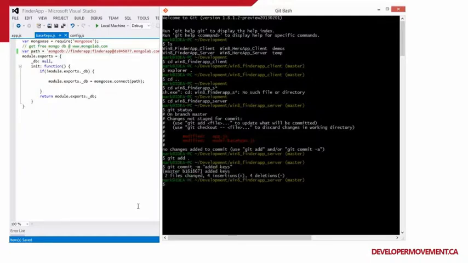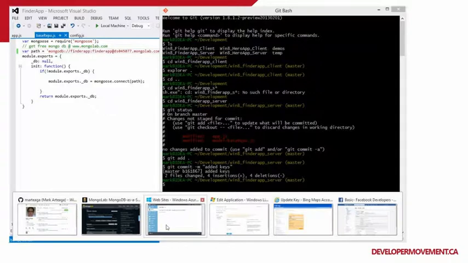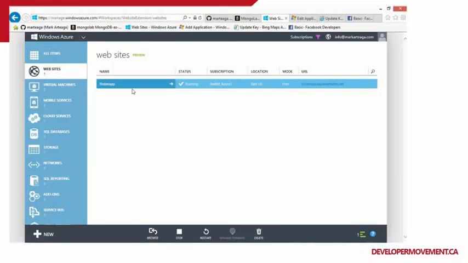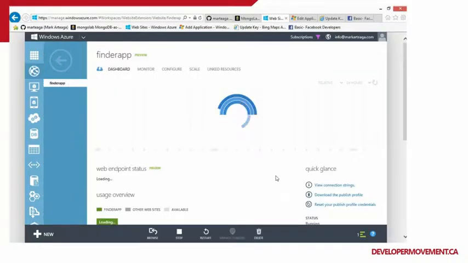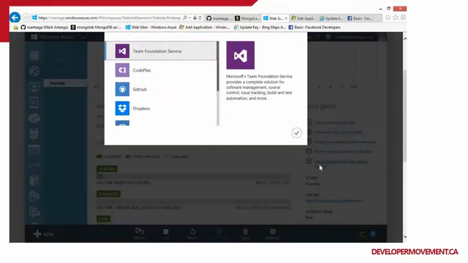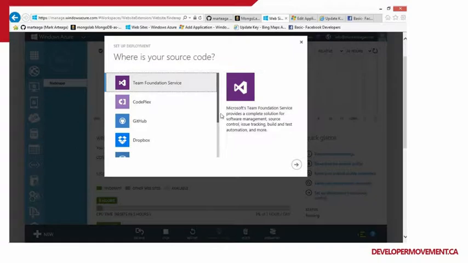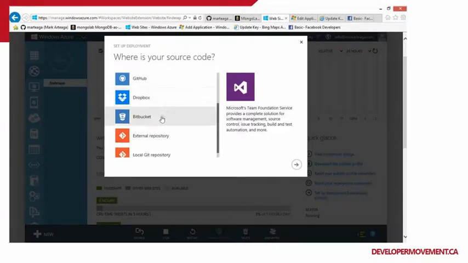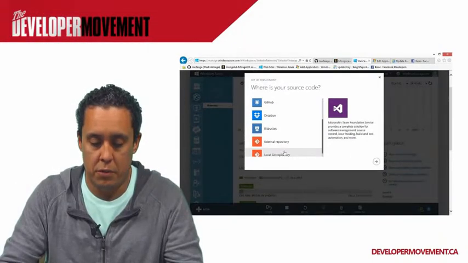Now to push to Azure, we need to set up our Azure website to support Git. So it's just going to load up here. It's already created. And what we want to do is set up deployment from source control. So here you could set up Team Foundation Server, Codeplex, GitHub, Dropbox, pretty much anything. But we're using a local Git repository.